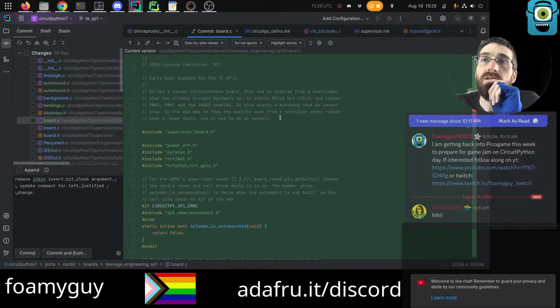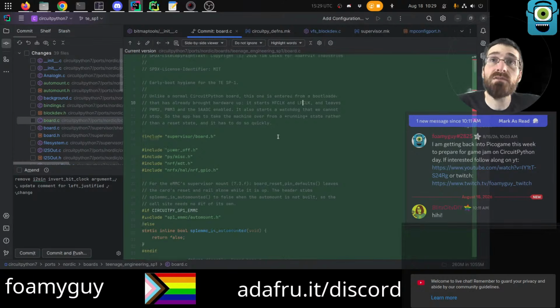It starts the 2 clocks, HF clock, LF clock. I'm guessing maybe that's high frequency, low frequency. It leaves PWM 2.3 and SADC enabled. It also starts the watchdog that we cannot stop. The app has to take the machine over from a running state rather than a reset state, and it has to do so quickly. Yeah, I think this is a good comment to keep. This is all very true about this device.